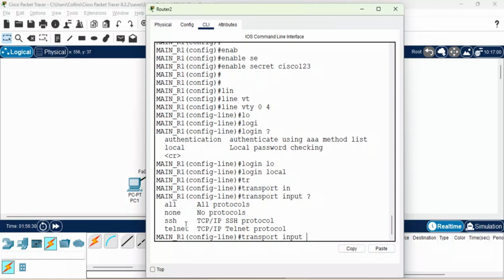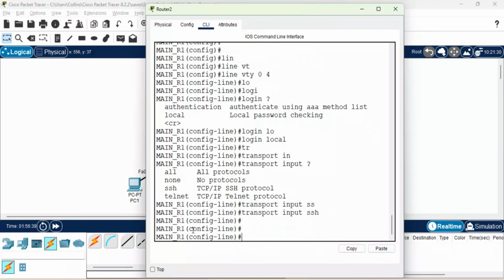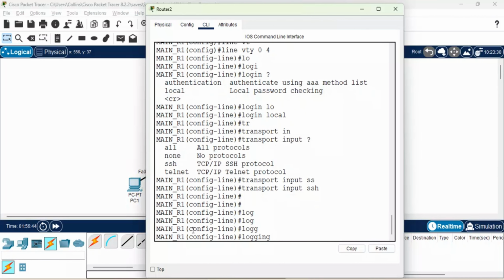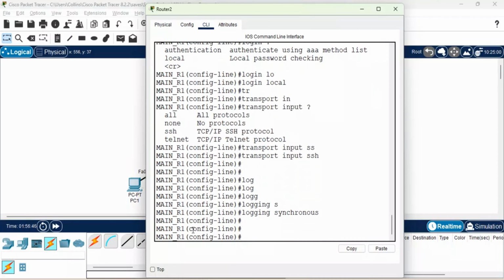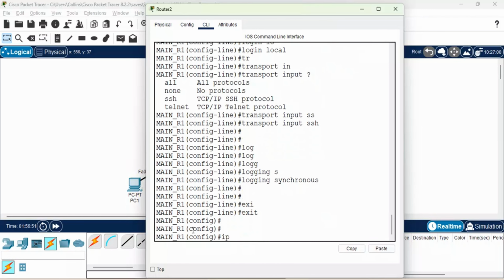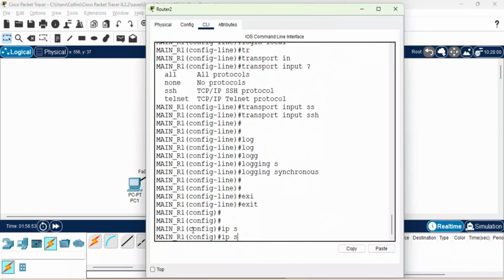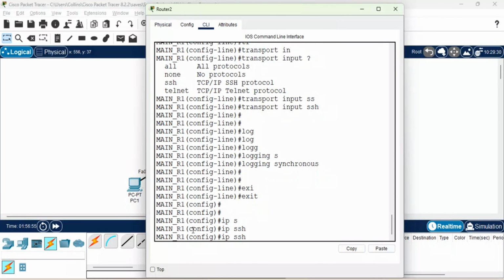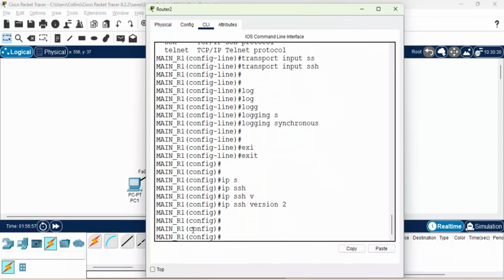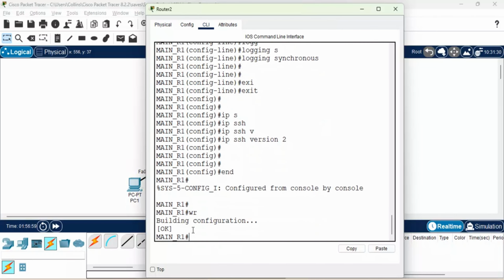That is SSH, secure shell, and telnet. Now telnet is unsecure because there is no encryption there, so we always use SSH. After there, you can say login synchronous, then exit. We specify the version of SSH, IP SSH version 2. So I'm done configuring SSH.